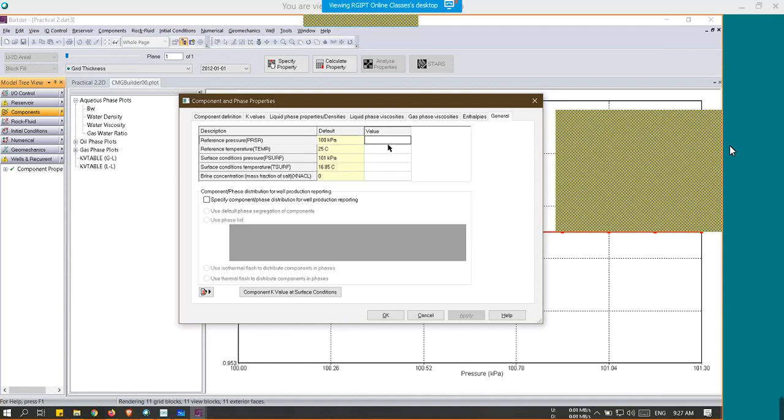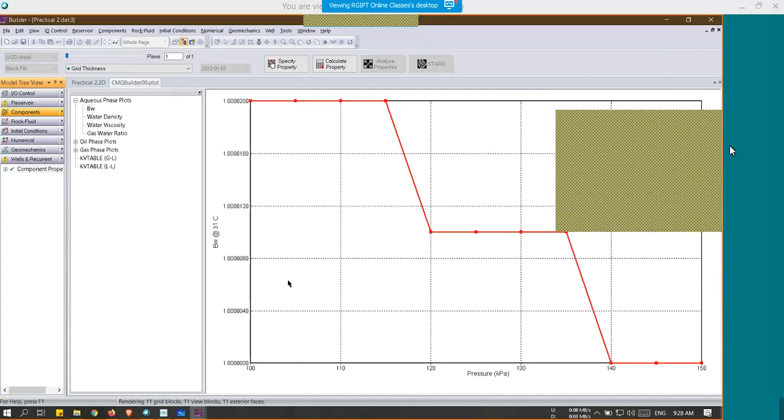So here the reservoir pressure is taken as 100 kilopascal and temperature is 31 degrees Celsius. The surface condition pressure is taken as 150 and the surface condition temperature is taken as 31. You also remember that these pressure and temperature were the same values which we gave while specifying the rock properties in the reservoir section. We can click on OK, then click on apply and then click on OK.